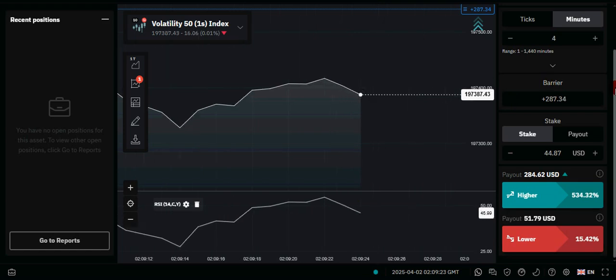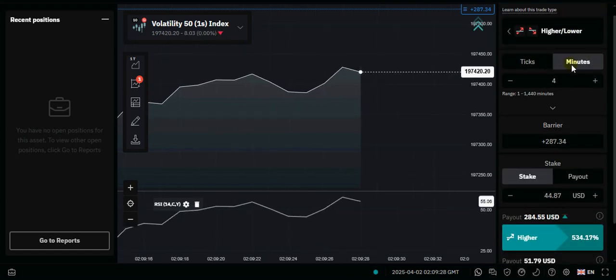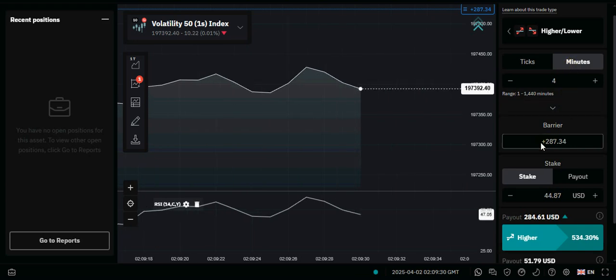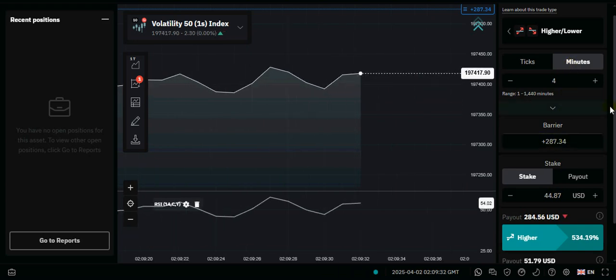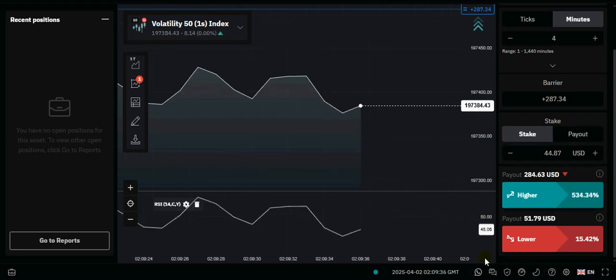You go to the trade type here, you go to high low, make sure you choose the high low, set this to 4 minutes, set your barrier offset to +287.34. So we're going to click on lower. We're not trading the higher, we're going to be trading the lower ones.